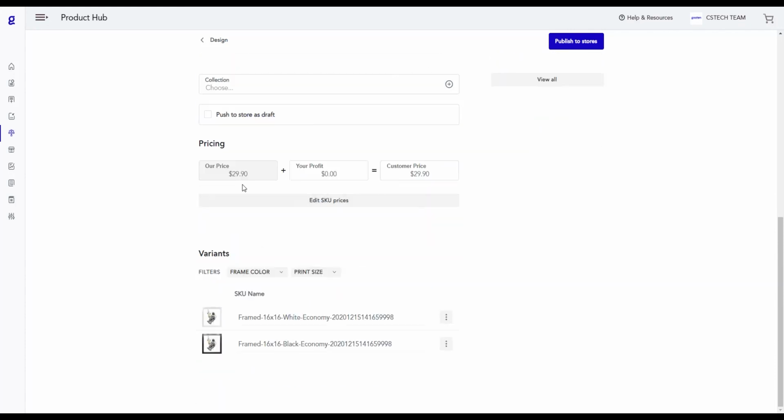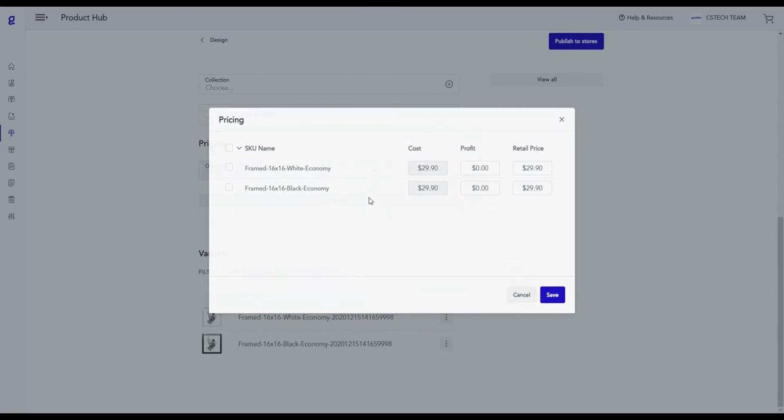The pricing section allows you to view the price of your product, set the profit for your product, and view how much it's going to cost your customer. You can edit the prices for each individual SKU by clicking the Edit SKU Prices button. Here, you can set how much you're profiting from your product, and once you change the profit, the retail price for your customer will adjust accordingly. Click on the Save button when you're done.